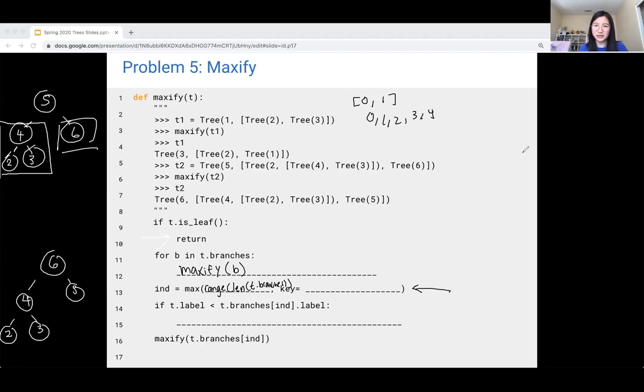I don't just care about the largest number, right? That's where the key function comes in. I care about the index that corresponds to, let's say this is the number, the branch with the largest label. And putting that into words, it's going to be T dot branches of X. So I'm selecting the Xth branch dot label. All right, so here's another usage of the key function.